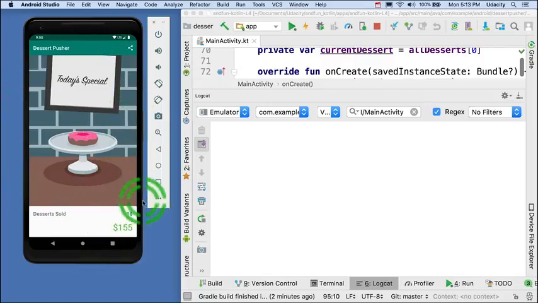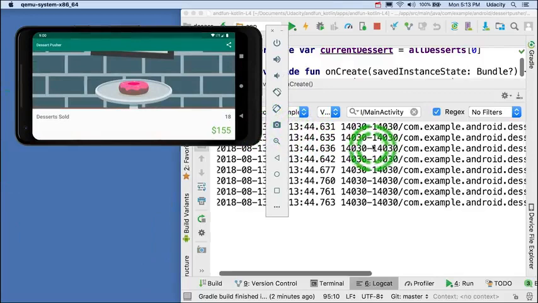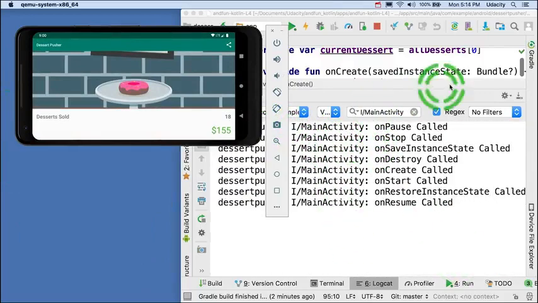Here's my app with some data saved, and I'm going to go ahead and rotate the phone. Woo, that was a lot of callbacks. Let's go see what they were. So I actually see the exact same callbacks here as if the phone had shut down the app in the background. I see that the activity was actually destroyed, and I see it was immediately recreated with the restore instant state callback called. So it goes through all of those shutdown callbacks, and then it recreates the activity with an instant state bundle. Why is this happening?